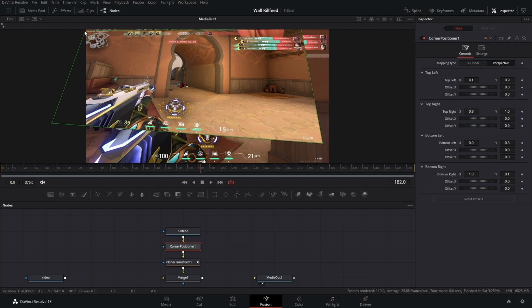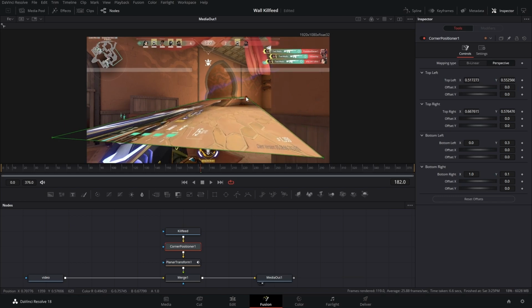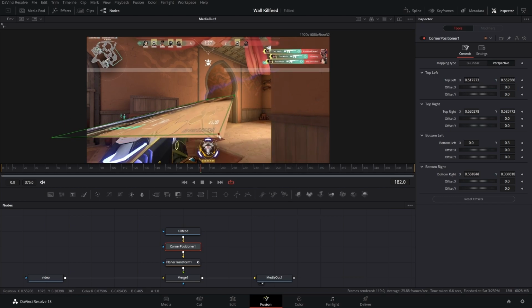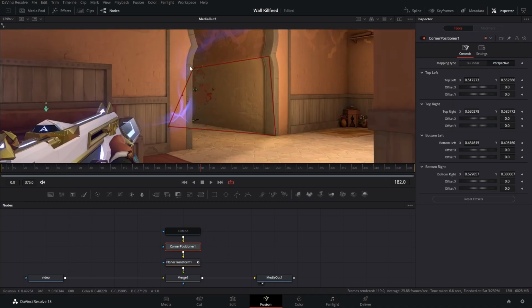All right, so we have this crazy looking thing going on right here. Don't mind it. Just take your corner positioner and place the corners in the area where you want your kill feed to appear. Now, if you don't like how this is, just kind of in your way, you can just turn off that kill feed. Now we can just easily reposition our corner positioner to make it all nice and cornered.